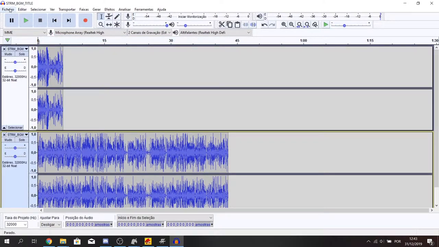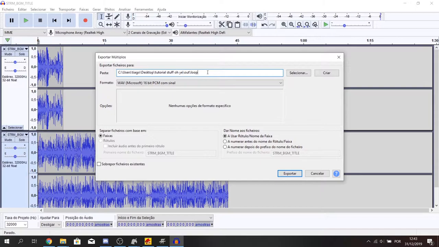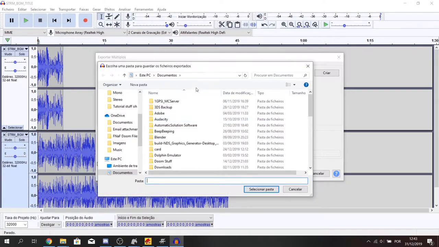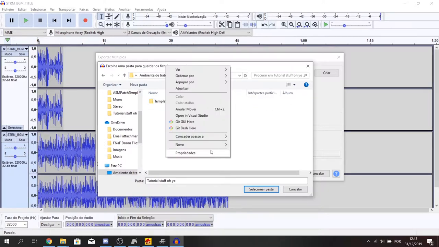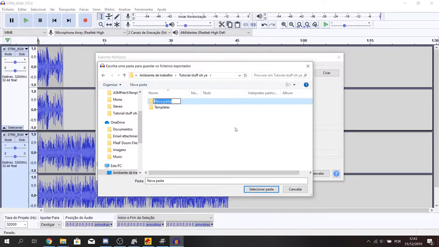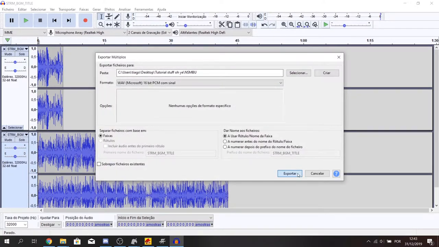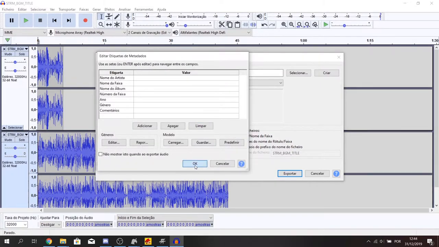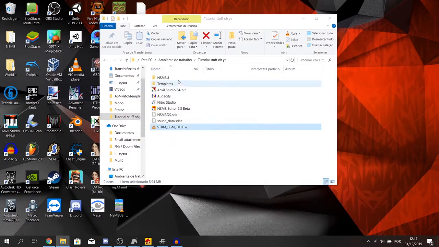Now I hit File, export multiple, and I will export into my tutorial folder. I will actually select Temp so it's easier for you guys to see. So I go here in my tutorial folder, then I add a folder, I select it and export. Clean this. Now I should have both stereo sequences here with me.